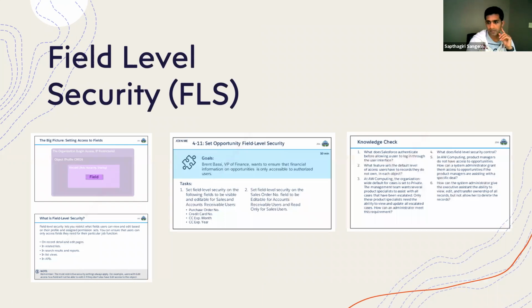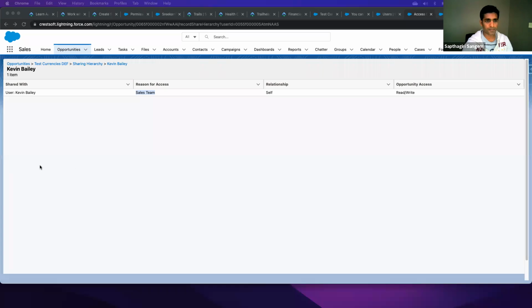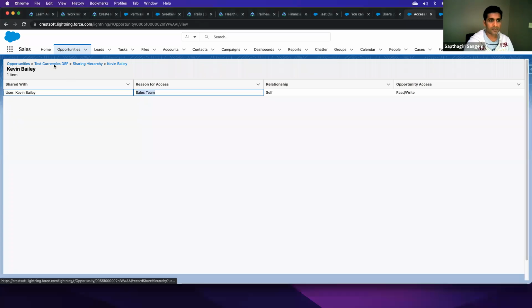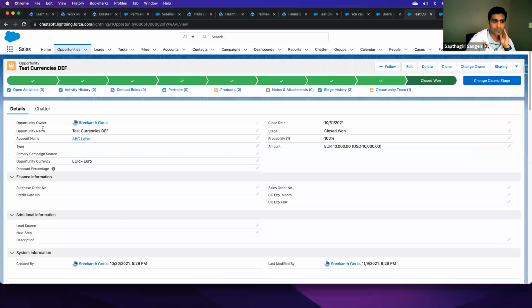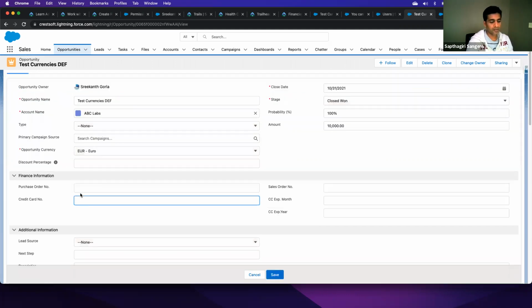So this is another one. We were talking about field level security, so let me quickly show you what it is. Let's say on this opportunity, business says let's pick one field, credit card number, and this is finance information. As a system admin, obviously I should be able to see it, but let's say the sales user shouldn't be seeing this credit card number. So at that time, let's enter some credit card number.